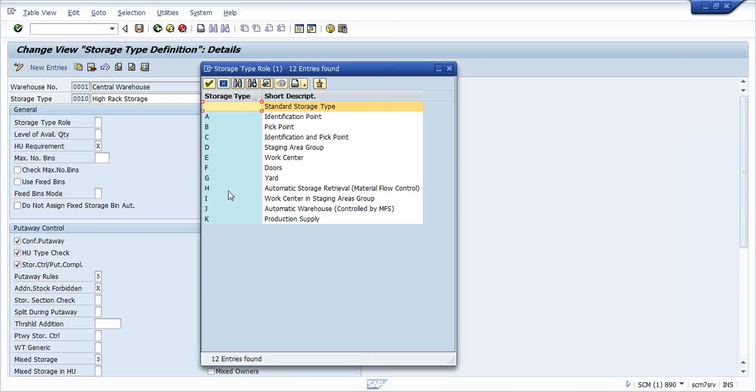Then we've got something known as a production supply area. Let's consider an example. Let's say you've got a manufacturing unit, and the manufacturing unit is connected to your warehouse. Say you're manufacturing t-shirts.